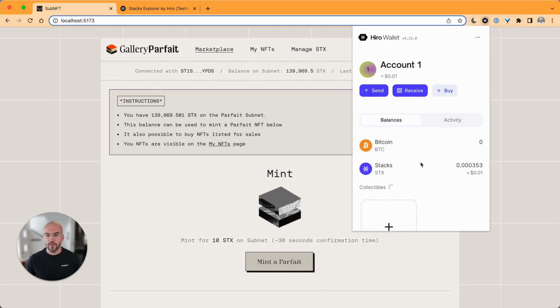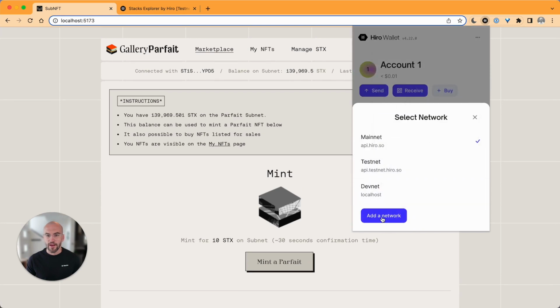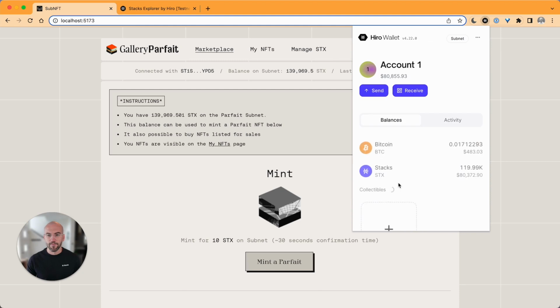I'm going to go to this change network pane and add a network. I'm going to call it subnet. And the name and key have to be the same. I'm going to add that network and voila.